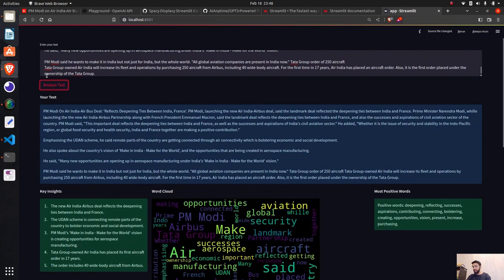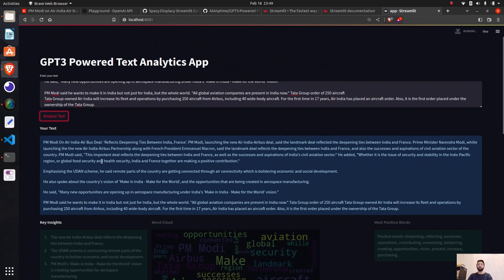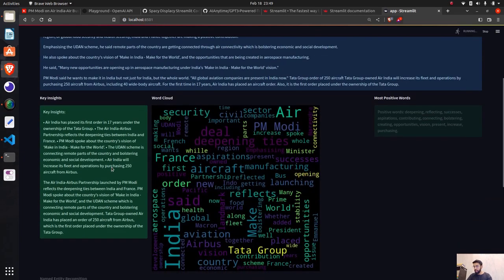I'll just again hit analyze text, and now it has started analyzing this text. First it will get your text and key insights. I think it's being overloaded, but anyway, you can see we are getting the key insights, and we also got the summary, guys. These are the summary that we are getting: the Air India Airbus partnership launched by PM Modi reflects the ties between India and France. So earlier we were getting these key insights, and now you're also getting the summary in it.